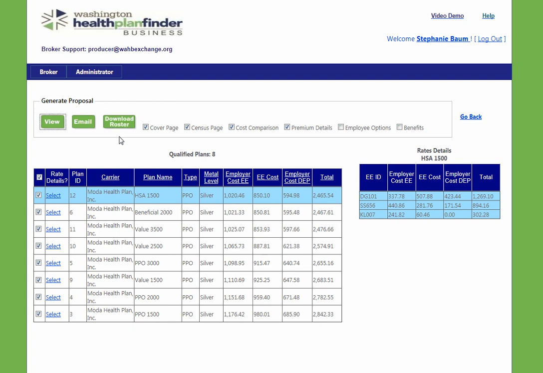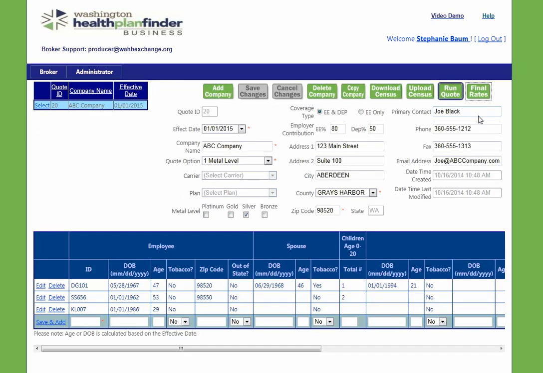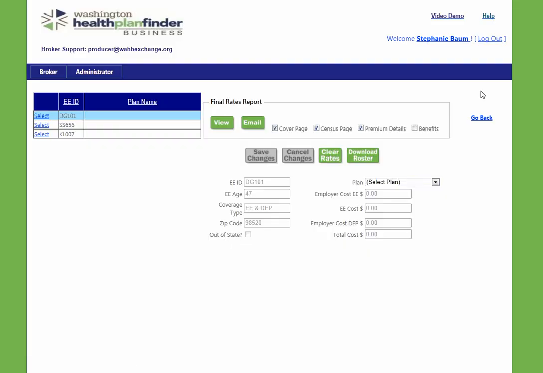After the employer has reviewed the proposal and the employees have chosen their desired plan, the final step in the process is to define the final rates. To do this, open the original quote and click the Final Rates button. For each employee, you will need to assign their chosen plan. To do this, select an employee by clicking the Select link. You'll notice that the first employee is already selected by default, and choose their plan from the pull-down list.